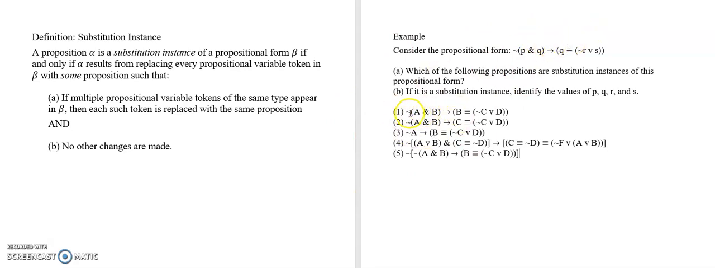Now, if this proposition is a substitution instance of this form, I want you to tell me what the values of P, Q, R, and S are in that particular case, and so on for all of them. So that's this problem. Go ahead, pause now, and give this a shot.